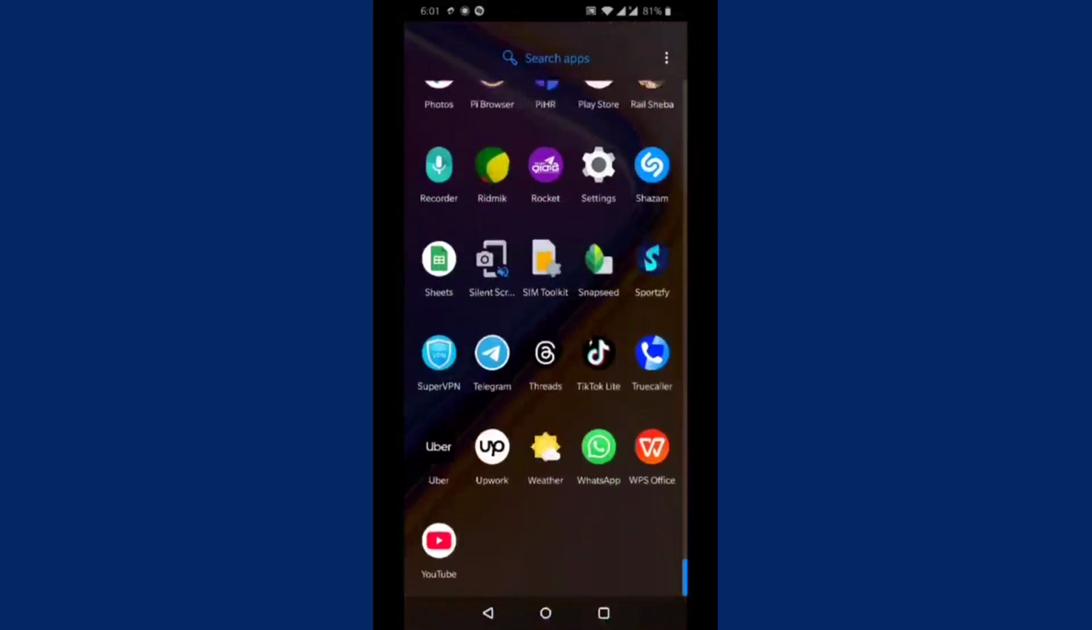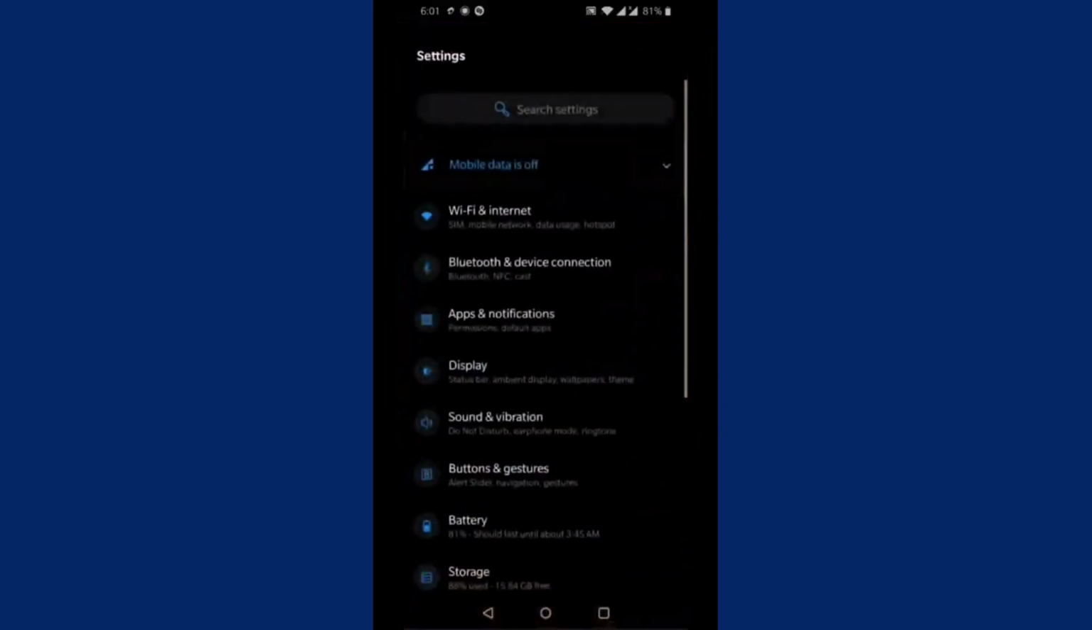Start by locating the Settings app on your Google Pixel 9a. You can usually find it on your home screen or in the app drawer. Once you open the Settings app, scroll down until you find the option labeled Battery. Tap on this option to access the battery settings.